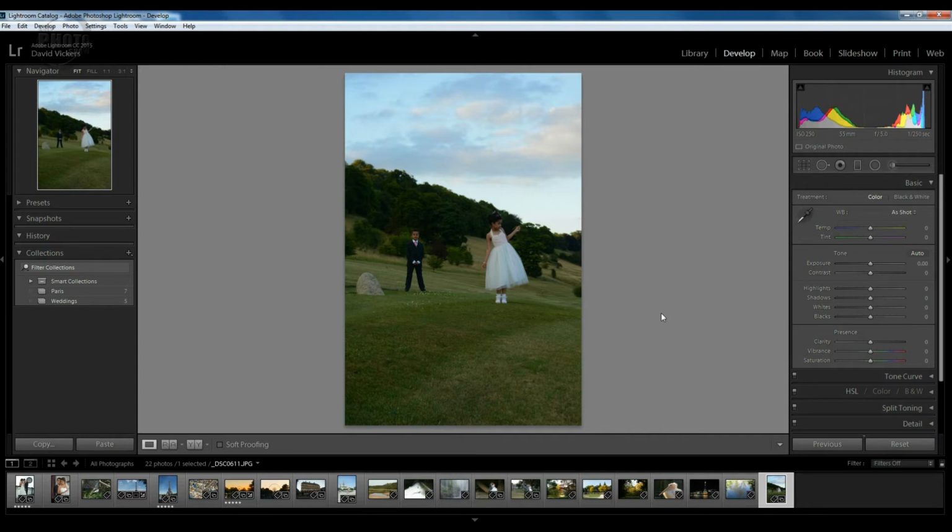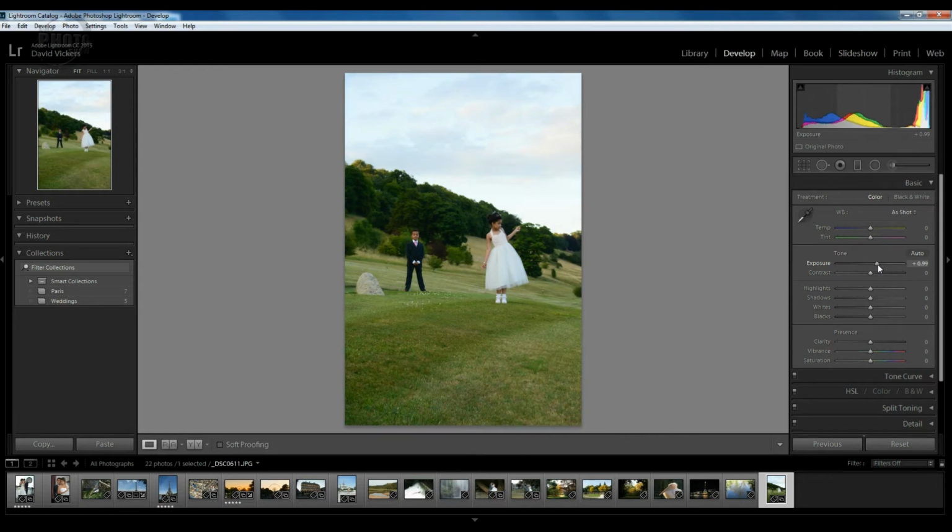So before I get into using the graduated filter, I'm going to do a really quick edit on this photo just to get it up to where I want it. So first thing I'm going to do here is just raise the exposure a little bit, just so we can see them. I think about there is fine. I'm going to bring the highlights down, so we're bringing a bit more detail into the sky there. I'm going to open the shadows up a little bit so we've got a bit more detail on them.